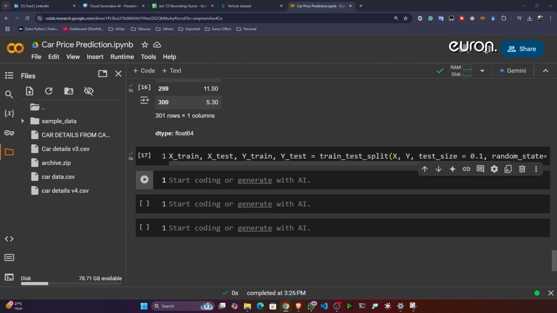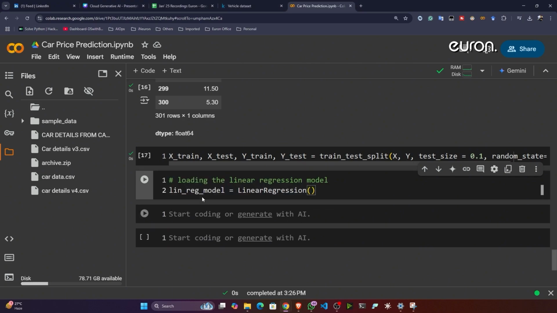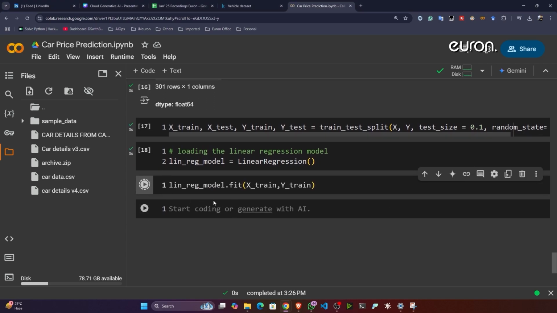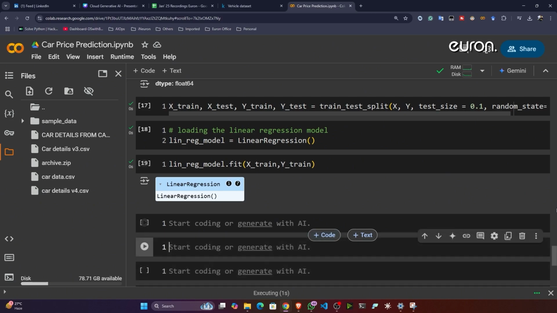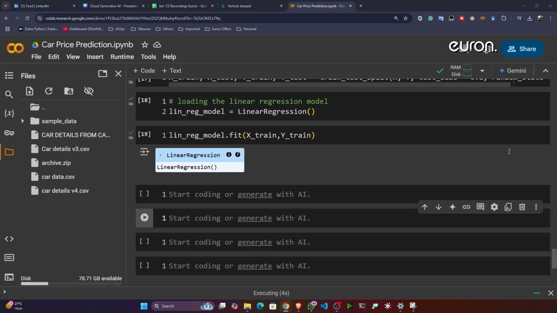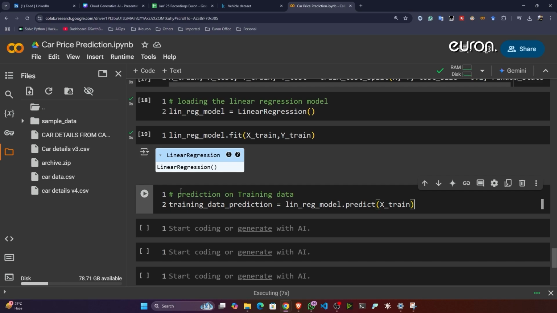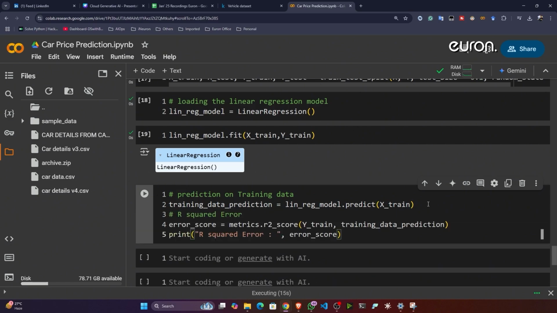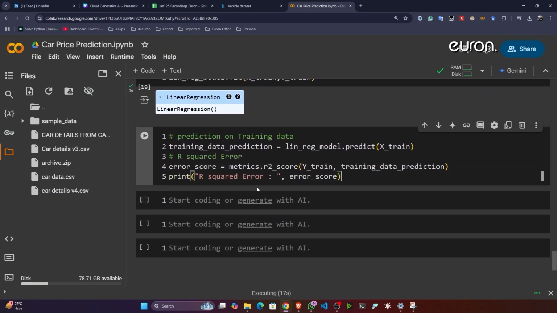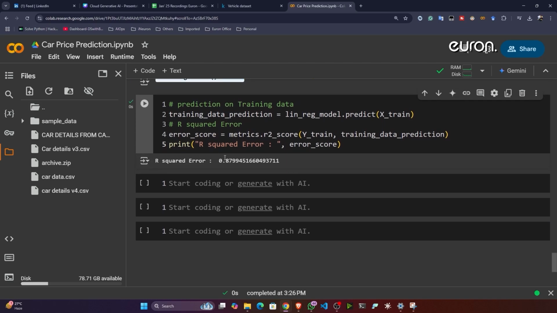Then we'll be training a linear regression model at first. So let's define the linear regression and feed the data. Done. Now let's do the evaluation and see the accuracy. First of all I will check on top of my training examples, using the R2 score. The R2 score will give you the accuracy. See guys, 87% accuracy we got on the training examples.